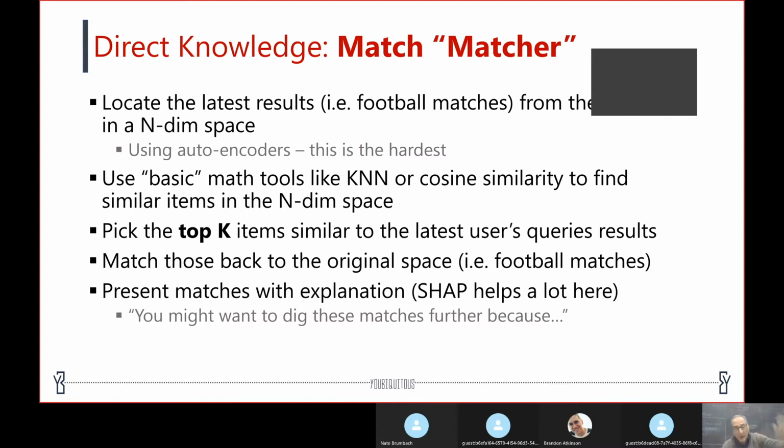And then algorithmically we pick up the top k items that seem to be similar to the latest query, and once we have found an encoded content for a match as a point from this n-dimensional space, we have some algorithmic code that is outside the realm of machine learning that matches those encoded values back to a real match that has been played that we have in the database.